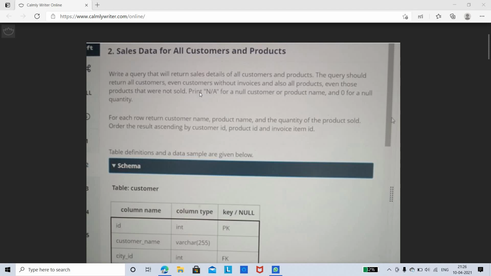And the next thing is that you need to print NA, that is not applicable, for all null customer or product names. So for all the null customer as well as the product name, you are going to print NA, and you need to print 0 for a null quantity. So first we need to write this, and then you are going to join the three tables, that is, customers with respect to invoices and the products.